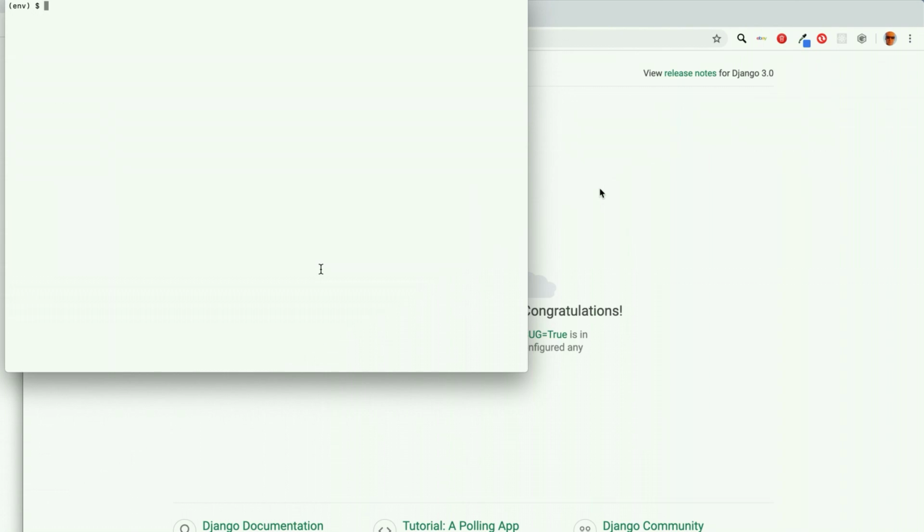So moving on, let's create our first app within our app. So cd Django app, and then django-admin startapp, and let's call the app Pluto. We could call it anything we like. Okay, so that's successfully done.